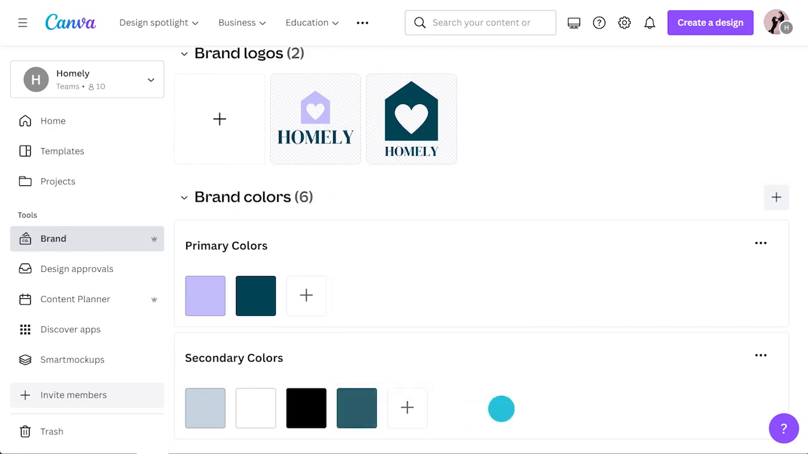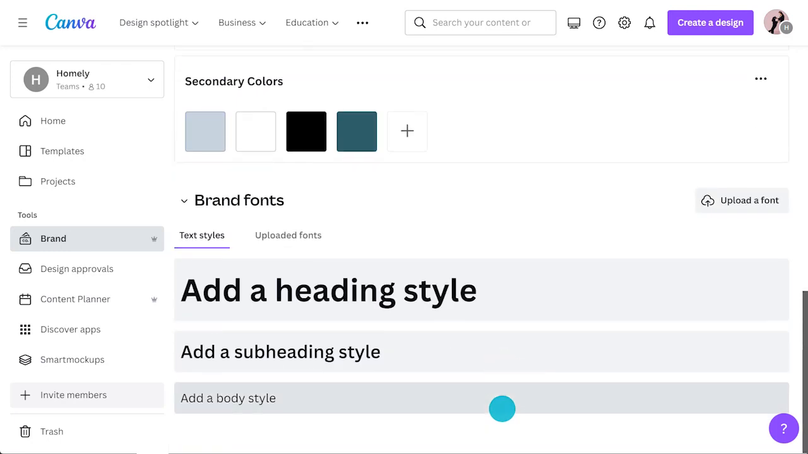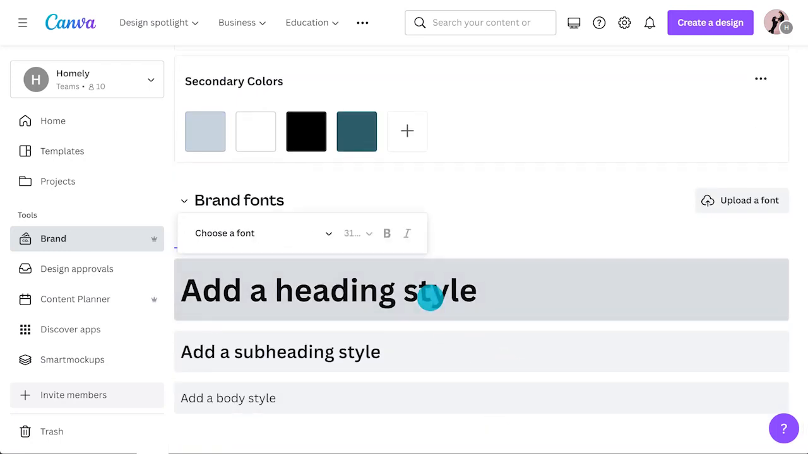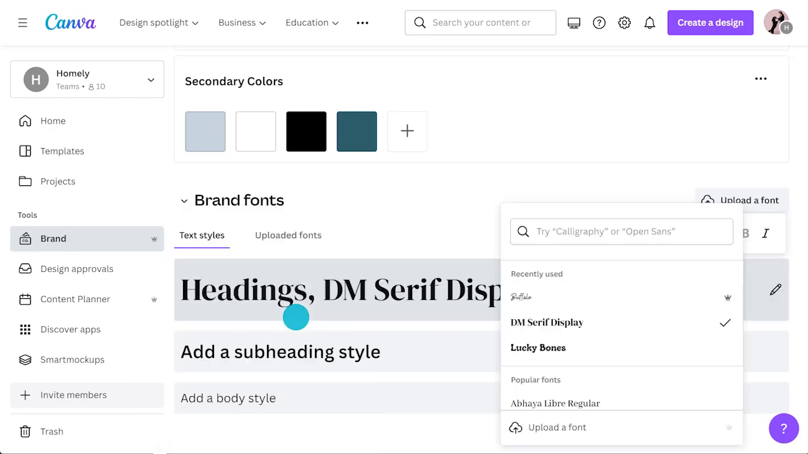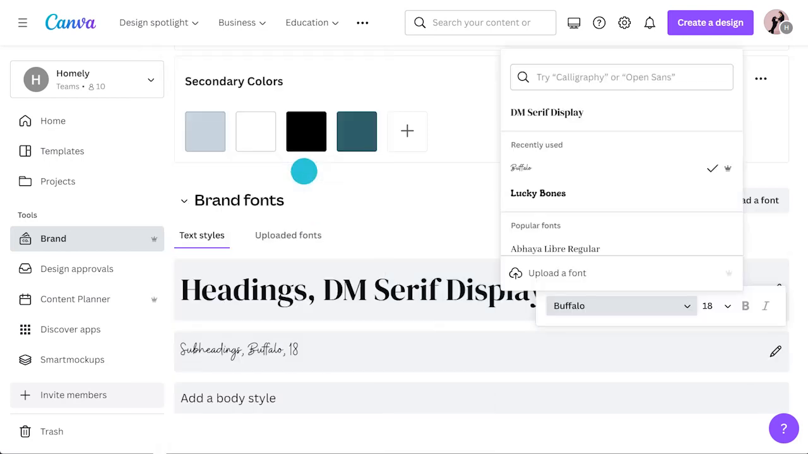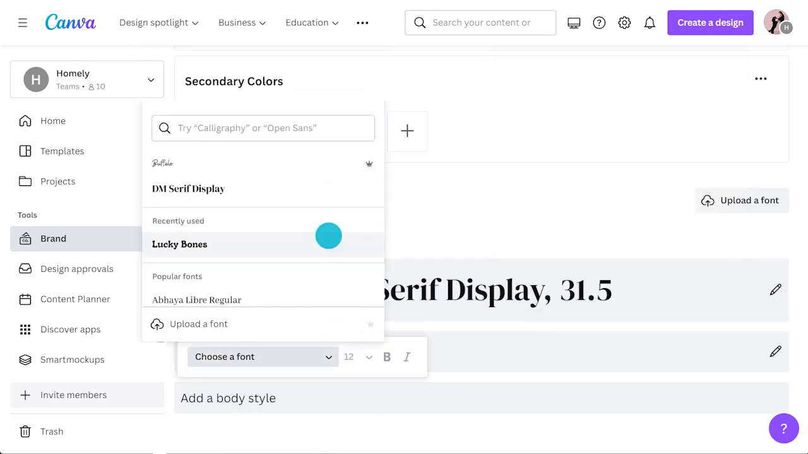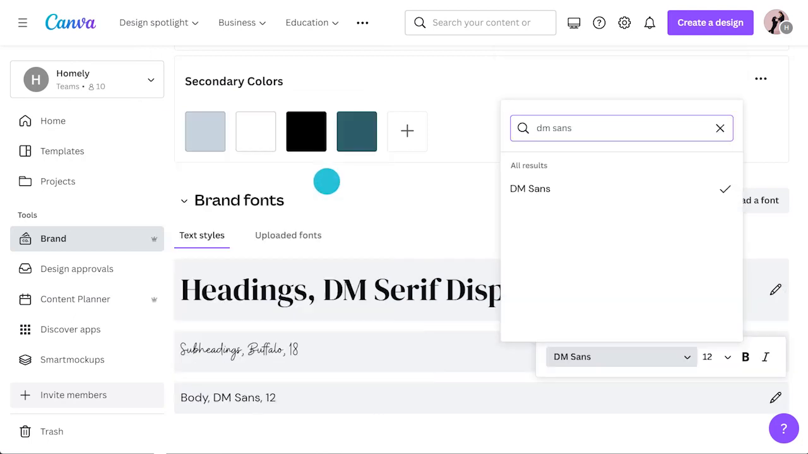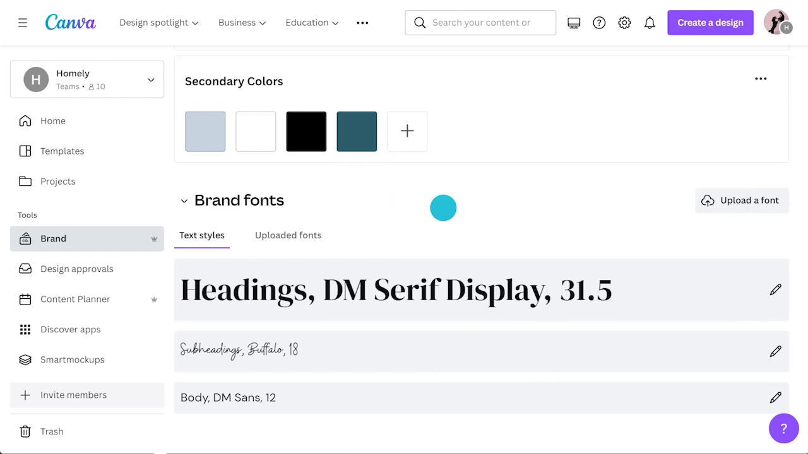Cool, well both of my color palettes are pretty much good to go, so let's now go ahead and add our brand fonts. Here I'm going to add a heading, subheading, and body font. If you can't find your brand font in the list, you also have the option to upload a custom font. And that's it. Now anyone in your team can access your brand logos, colors, and fonts directly within the editor and apply them to their design.